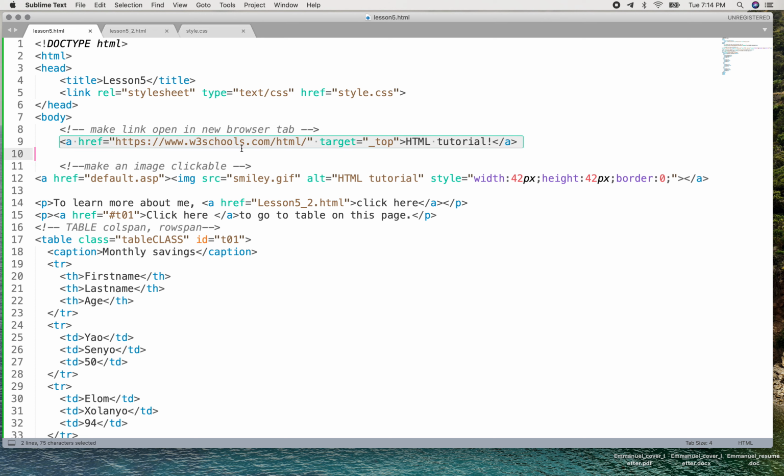So this is a normal link. We just click on W3 Schools, and we're just going to go there. Now, the next one: if I change this to blank, it will open this website in a new browser tab.